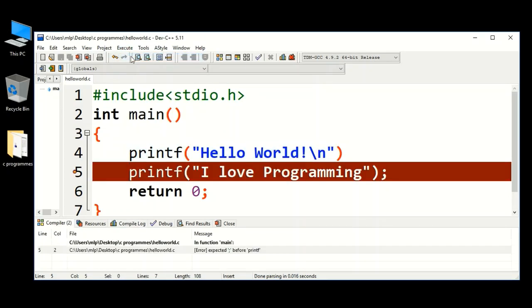There you go. What does it say? Let's have a look at the error log. This is where the program is set, and this is what the message is. In function main, error expected, semicolon before printf. So before printf you need a semicolon, right? We omitted the semicolon and we got an error.